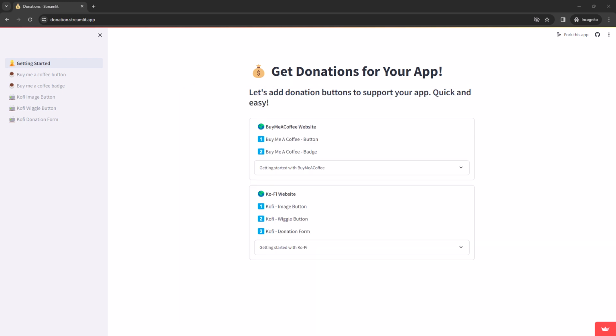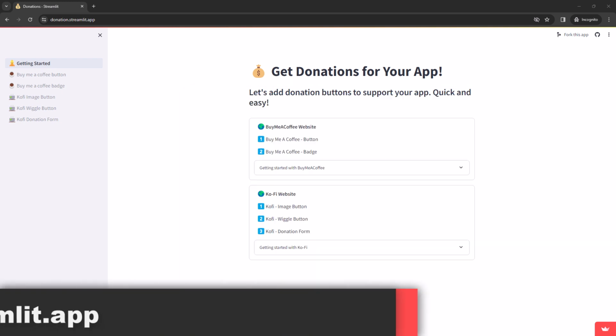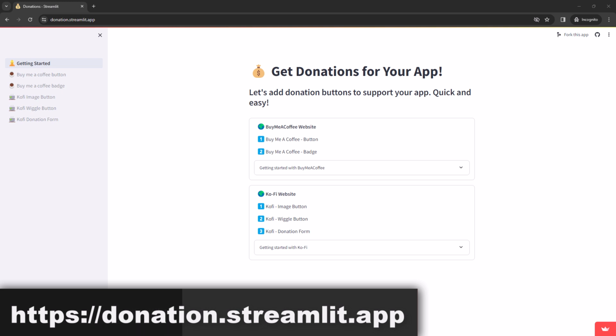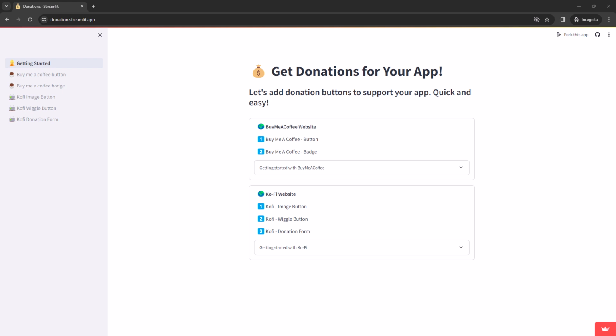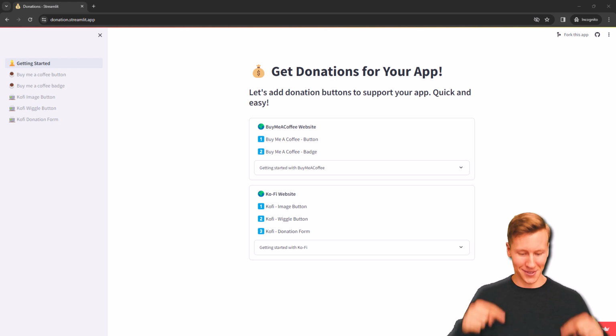First things first, for the sake of this tutorial, I have created and deployed the following Streamlit app for you. In this app, I have included all the code examples, so you can just copy and paste the code from here. You will find the link to this website in the description box below.